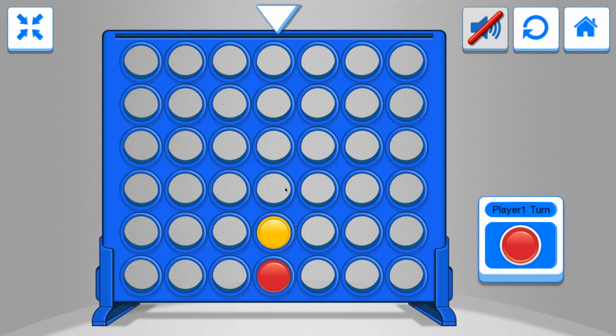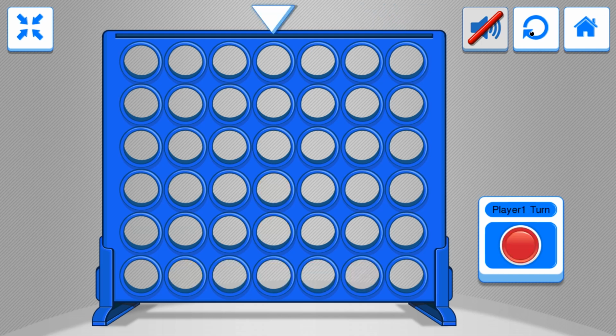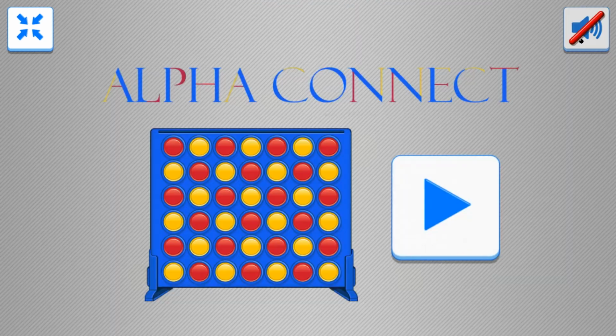Basically, each column is where you can place the piece, and after the game has ended, you can click on restart and also go home.